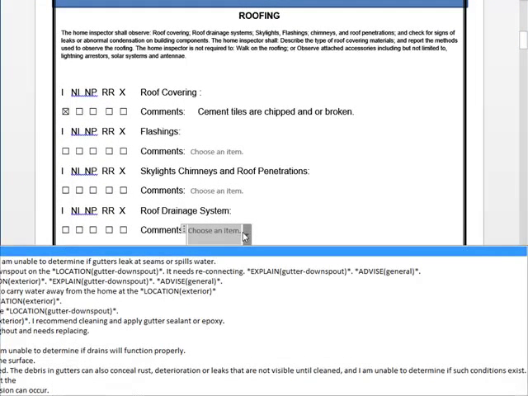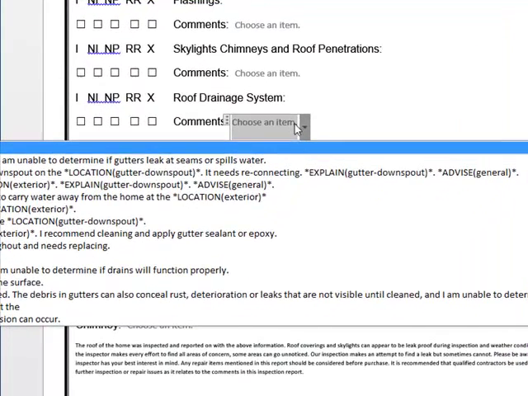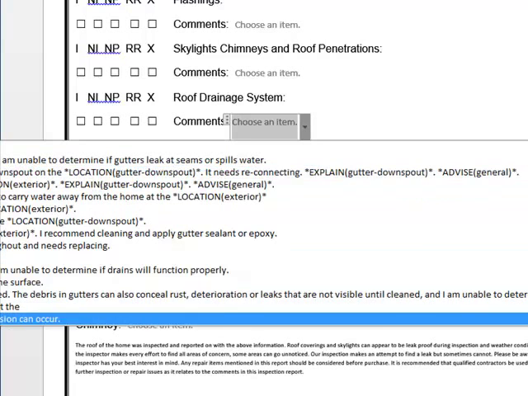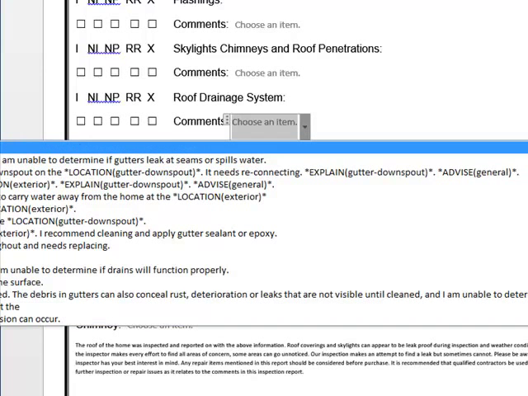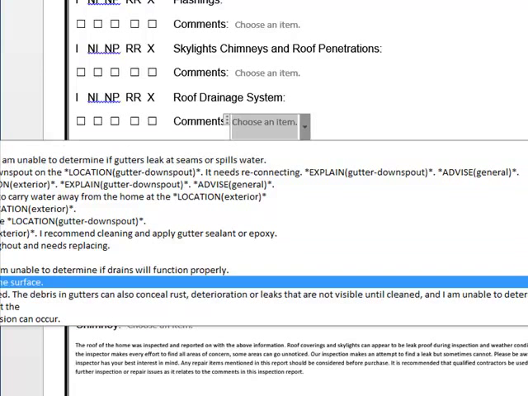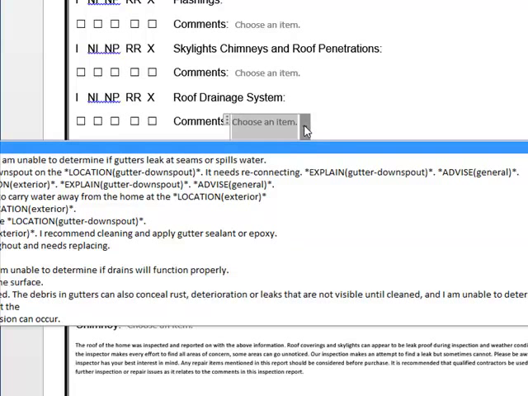As you can see, I'm here at the roof drainage system. And I've put in many, many common comments so that you can just quickly go to it and click. You don't have to say anything.